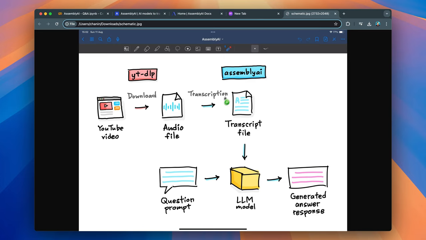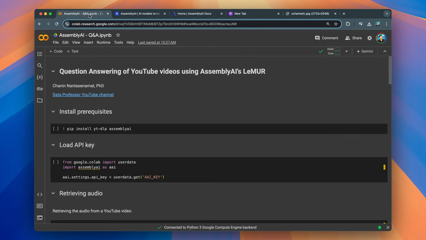And then the transcript file here would be used as an input to the large language model. And so this will be packaged as the LeMUR model by AssemblyAI. And then we're going to take in the question prompt as an input, and then generate the output to be the answer to the question being asked. And under the hood, we're using Claude 3.5 Sonnet. And so I think we're ready to begin.